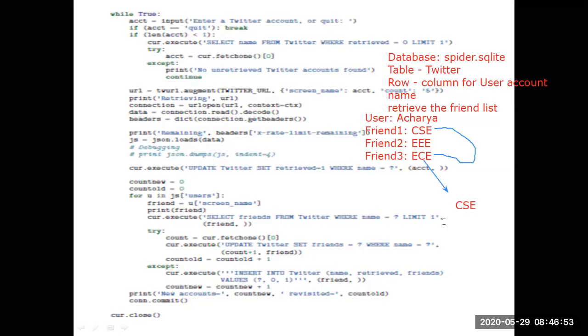Since CSE already exists in the database, it need not be inserted again. You need not create a duplicate entry. What you can do is count. The first time I visited CSE, the count will be 1, and now that I am revisiting it, you can make the count 2. So that as a result we can know that this has been friended two times, a relation that we shall know at the end.